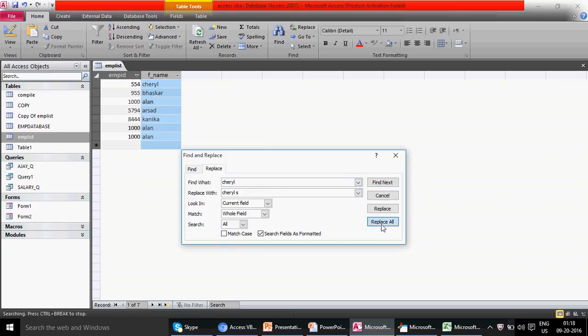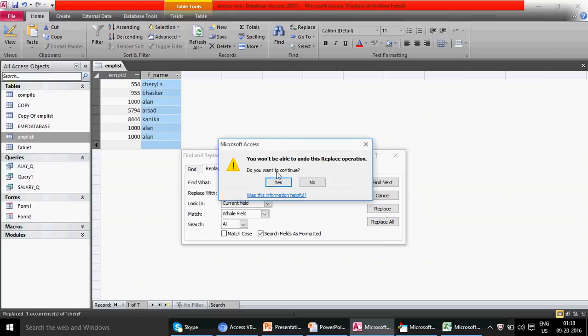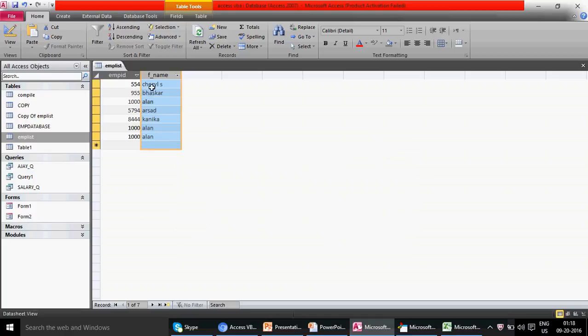If I click on replace all, you would see that you won't be able to undo this replace operation. Now remember guys, in Access you really can't undo things like in Excel. If I click yes, this is going to be converted to Cheryl S, but you will not be able to undo it. Ultimately, if you want to undo the changes, you will have to edit the values back.